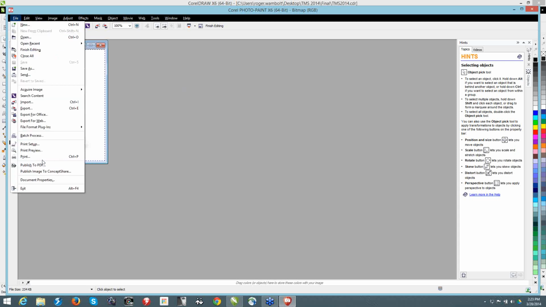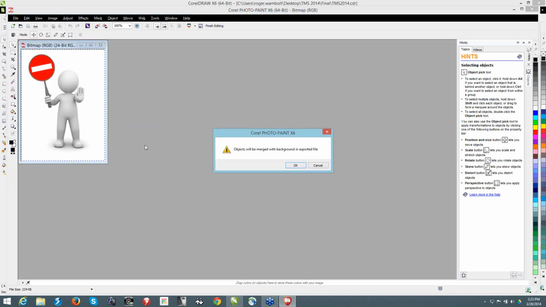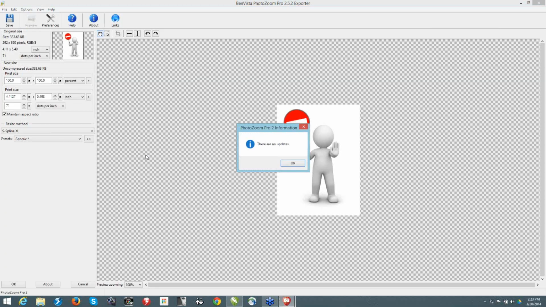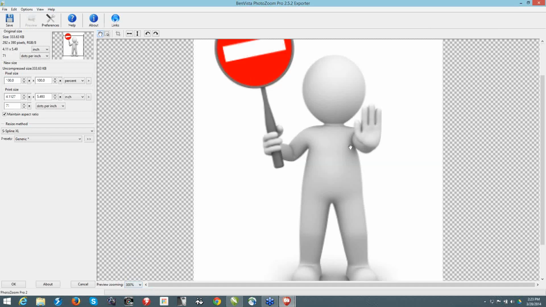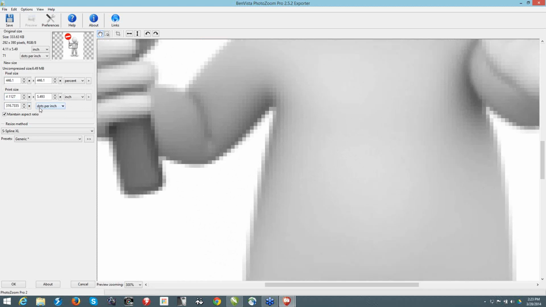So from the file menu, I'm going to go down to File Format Plugins, Export, Photo Zoom Pro 2. With CorelDRAW X7, Photo Zoom Pro 3 is shipping with that. Now, because that's an object with no background, it wants to merge, and that's fine. This application checks for updates when you first launch it. I can zoom in a little bit, and it tells me that it's not going to be the actual size and whatnot. Fairly low quality. In here, this is my print size. This is my resolution. I want 300 dpi. It's gone through and it's cleaned that right up.